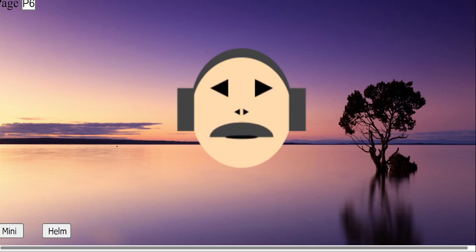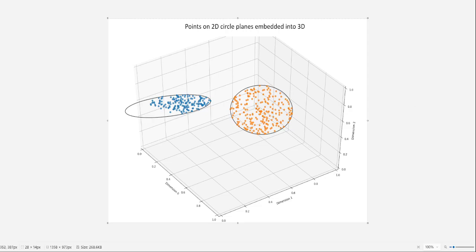Now let's start with a simple example. We have two clusters here. They are defined in 3 dimensions. Each cluster belongs to a plane. All those points belong to a plane which crosses the 3-dimensional space. Orange points belong to one plane and blue points belong to another plane.